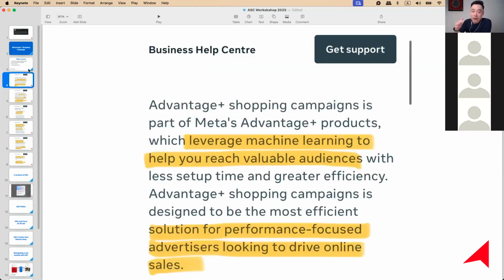Now, Advantage Plus shopping campaign. When you try to Google this, it will come out with a business help center. This is an official article coming from Meta. Let's talk about this. First, it says, Advantage Plus shopping campaign is part of Meta's Advantage Plus products, which leverage machine learning to help you reach valuable audiences. Now, the key here is it's machine learning and to help you reach valuable audiences.